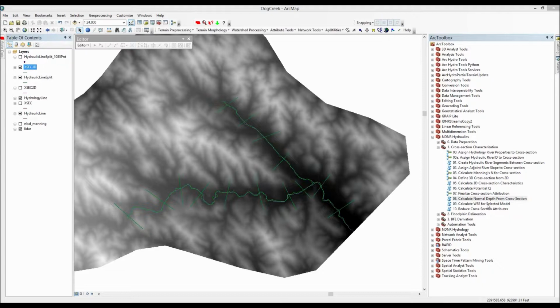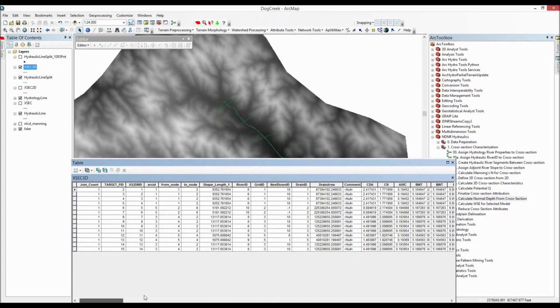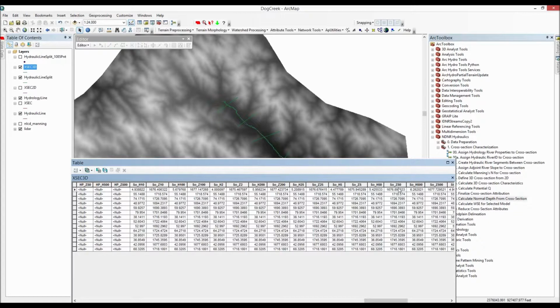The XX3D layer is updated to include depths and elevations for each regression and frequency, and those are noted by the H and Z fields if we open that up. So we can scroll all the way to the right here, and you'll see for Sanction we have SO_H25.